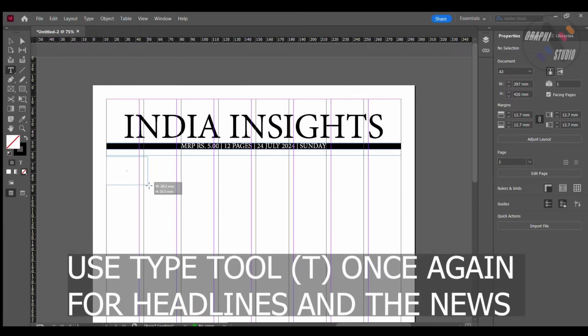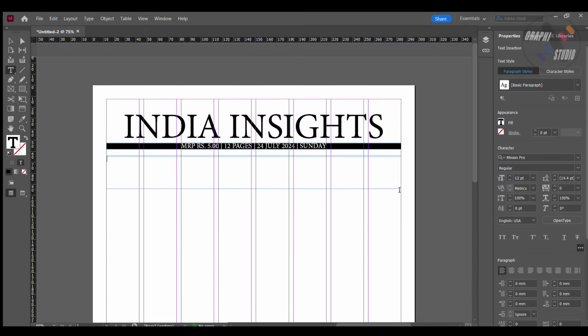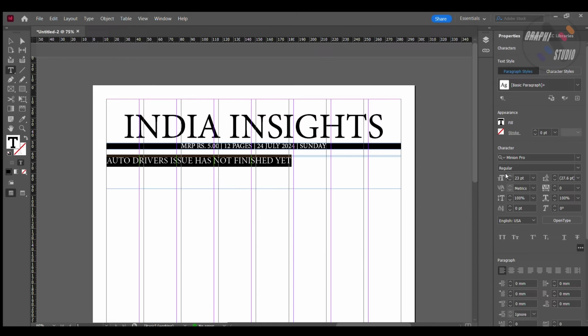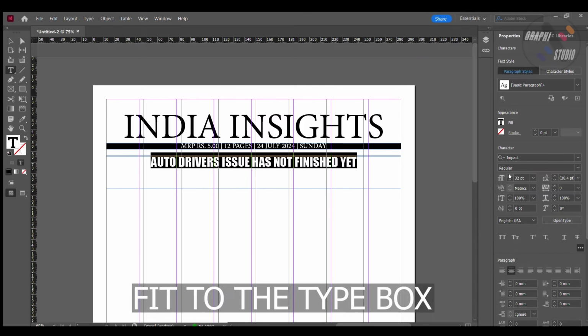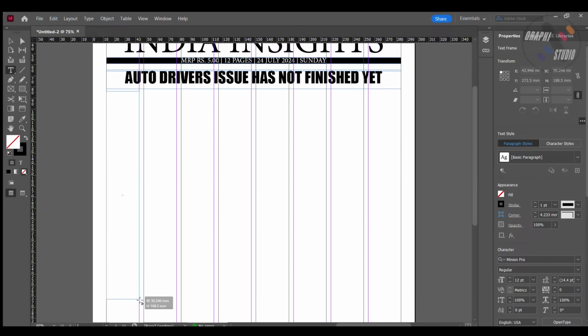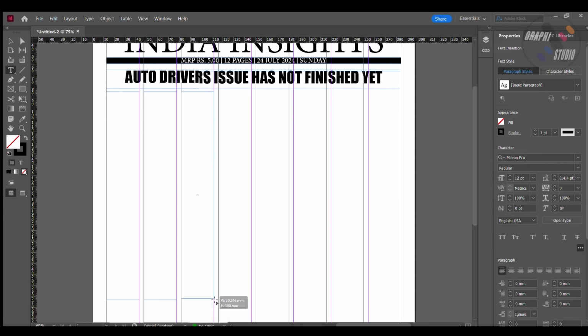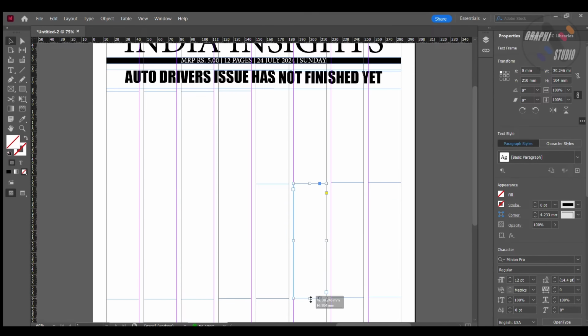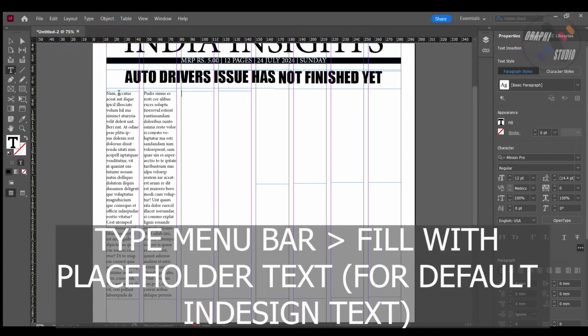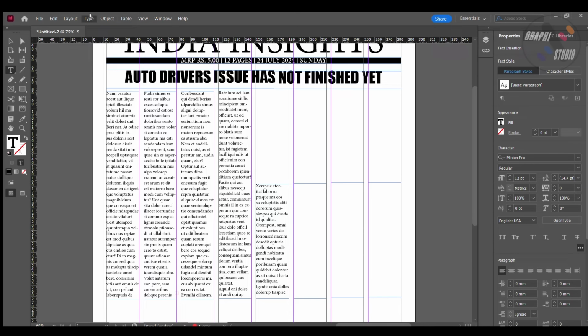Then once again take Type tool and create a box horizontally for headlines and vertically for column-wise news. Here we have used Impact font for headline and Times New Roman font for news in 9-point size. You can type or copy-paste your news here. We are taking default paragraph here. Go to Type menu and select Fill with placeholder text.